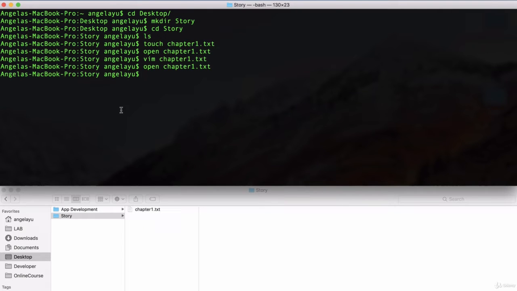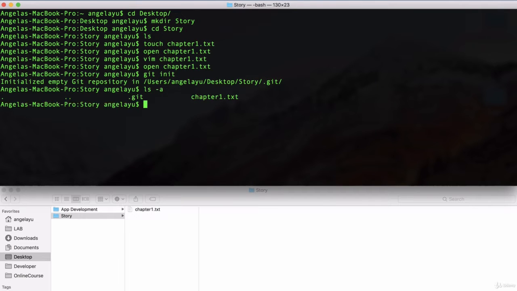So now let's create a Git local repository and start tracking some of these file changes. To initialize Git, we simply write git init, and as you can see, it's initialized an empty Git repository inside the story directory. Now, if you have a look inside Finder, you actually can't see this .git at all. But as we learned before, if you use ls -a, you can see all the hidden files, and you can see that .git is right there. And it's going to be used to track all your changes, to commit your changes, and to perform version control.